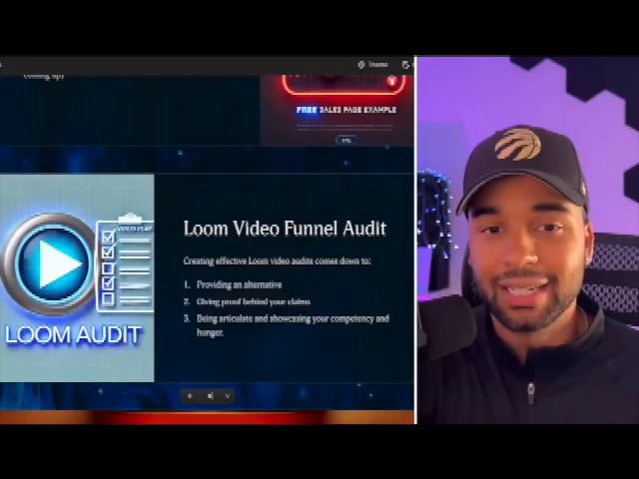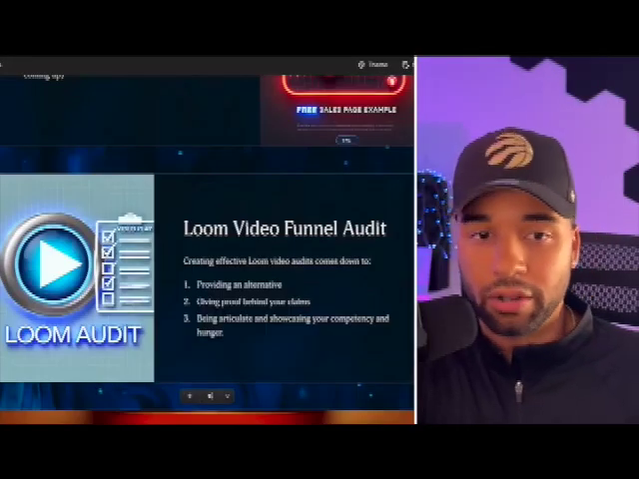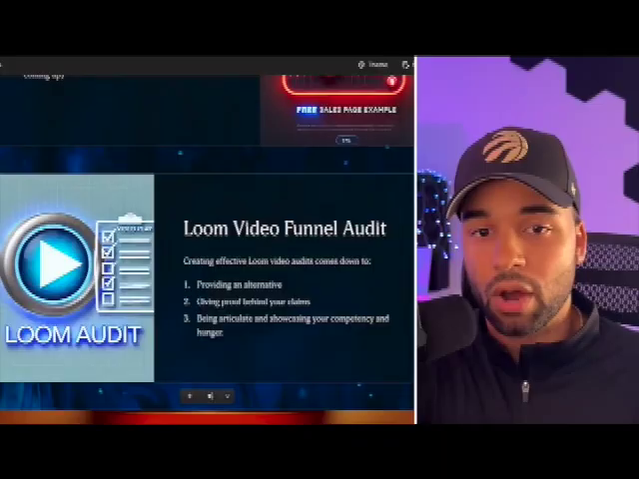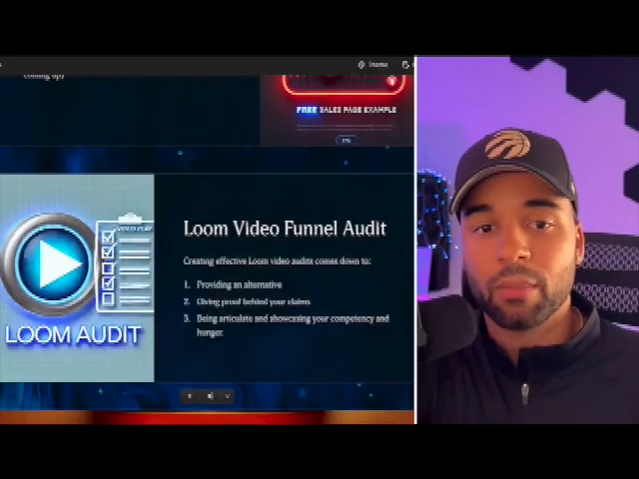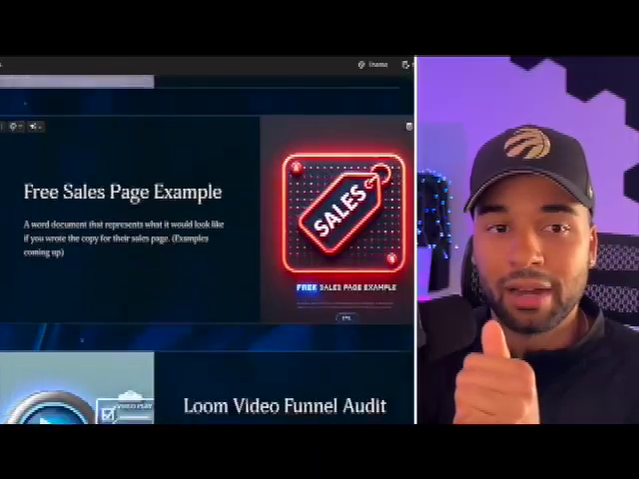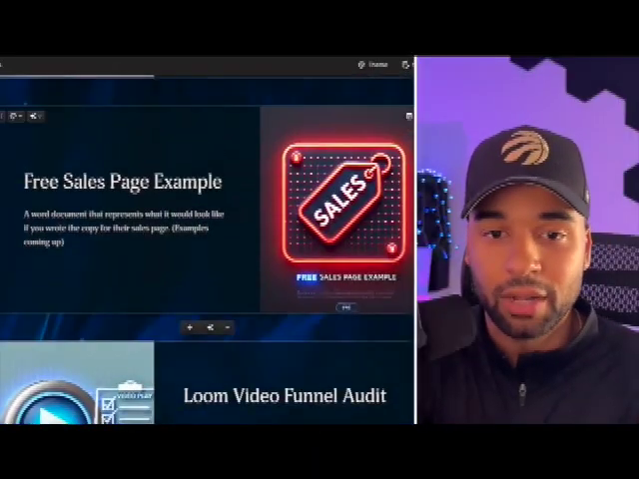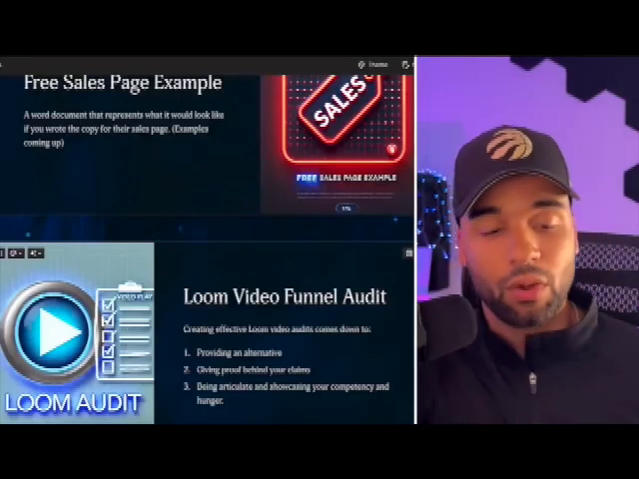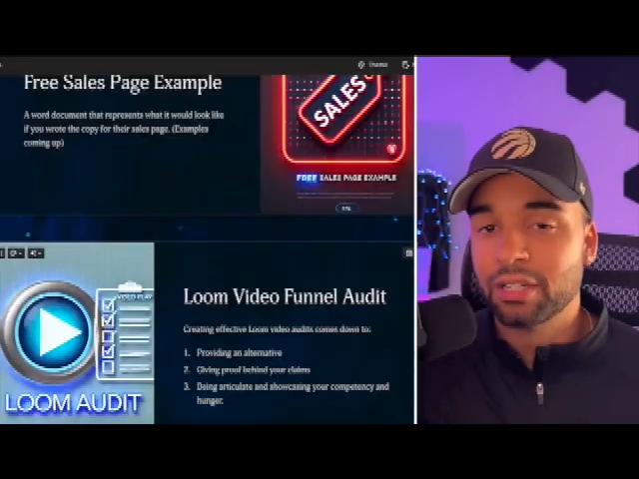Examples coming up. And then next is a Loom video funnel audit. So creating effective Loom video audits comes down to these 3 things. Providing an alternative to them, so giving them value. A lot of these can also be combined. So sometimes I'll even write them a free sales page and then create a Loom showing them what their sales page used to look like and the sales page that I've written for them.